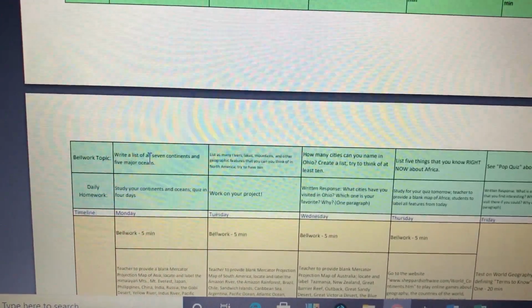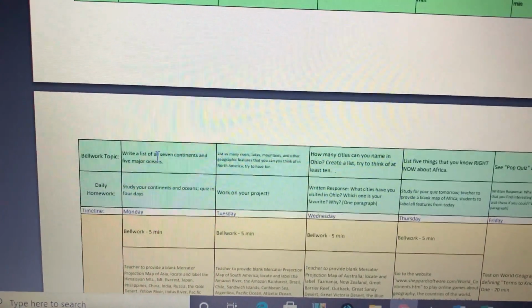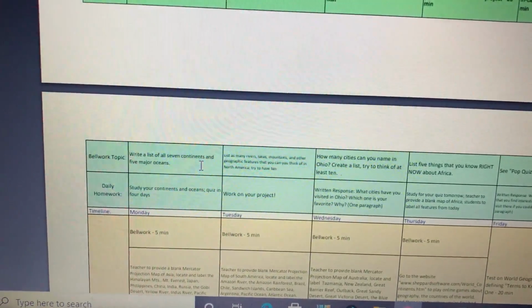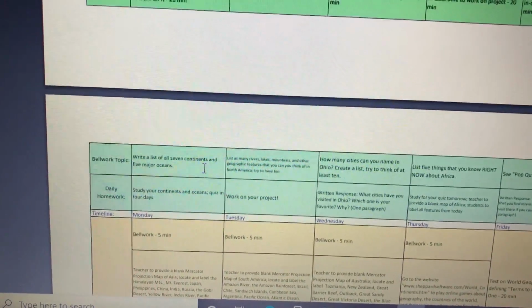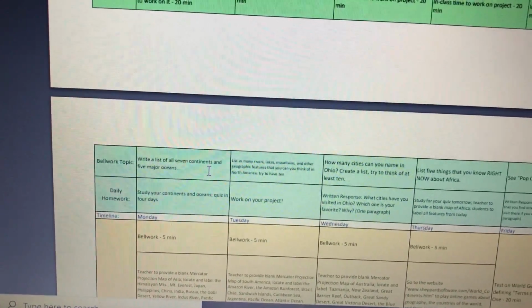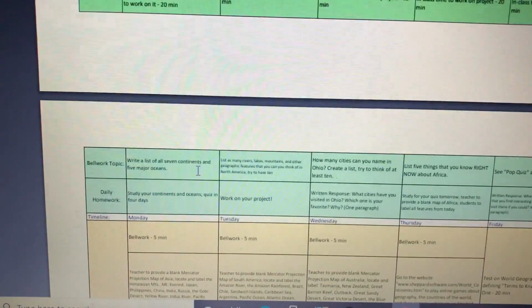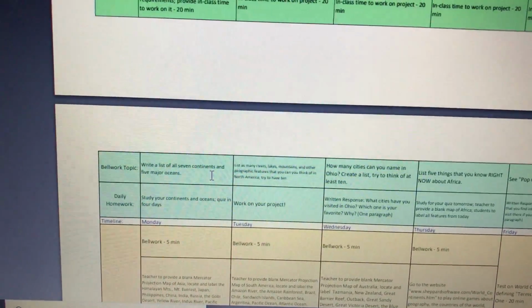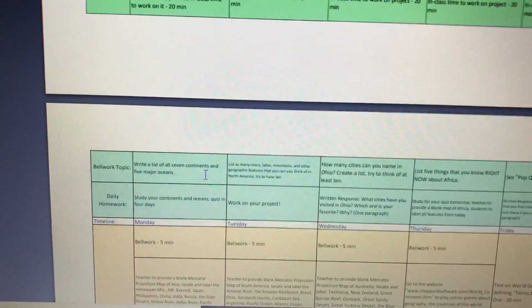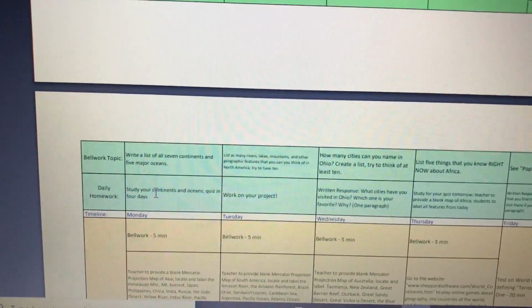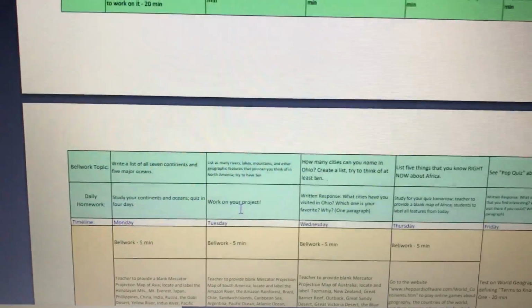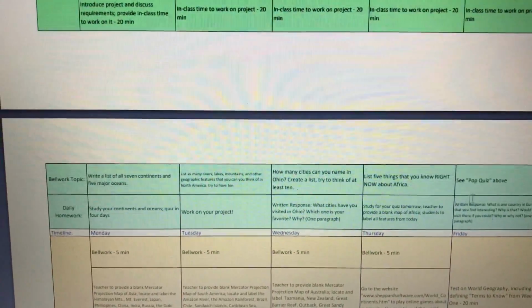And what your subject for the bell work was, to write a list of all 7 continents and the 5 major oceans. We want to see if you know them on the first day of school, if you're able to write them down. Hopefully you can, but if you can't, that's fine. We're going to go over it. Then, was there any homework? Well, yeah. Mr. Porter has homework on that Monday, that first day, day 2, day 3, day 4, day 5.